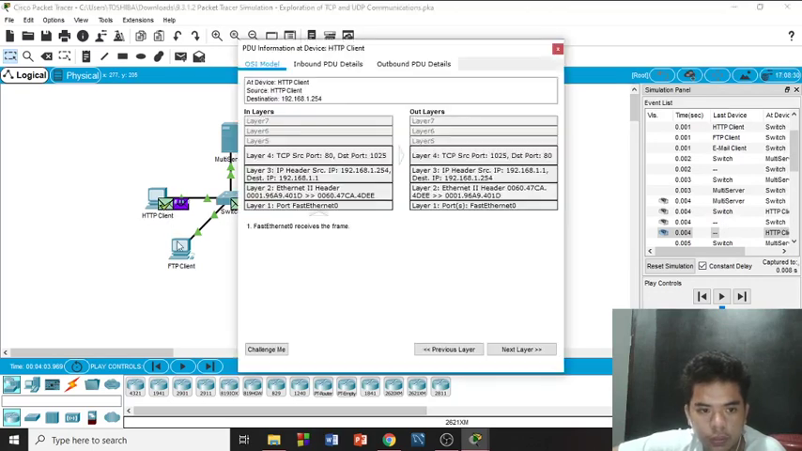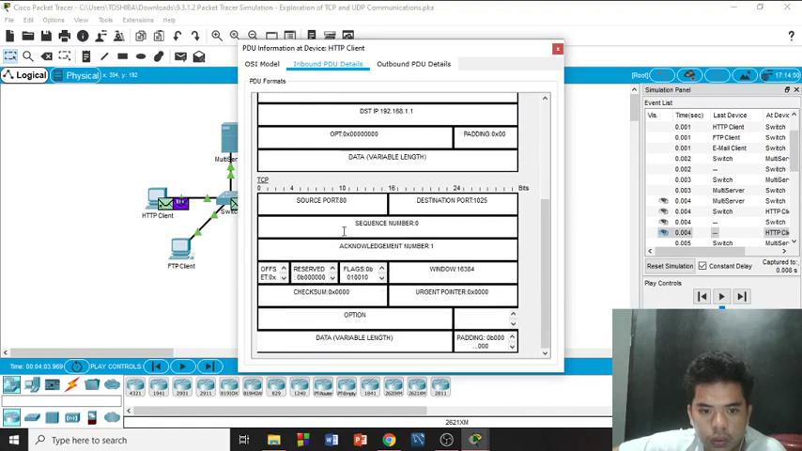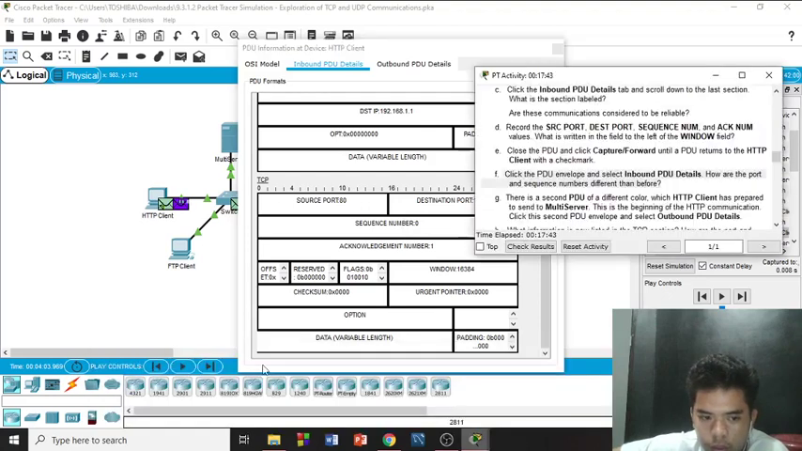Next PDU. The PDU details. So source port 80, destination port 1025, sequence number 0, acknowledgement number 1. SYN plus acknowledgement. Data from the server. The acknowledgement number has changed. So it can change.